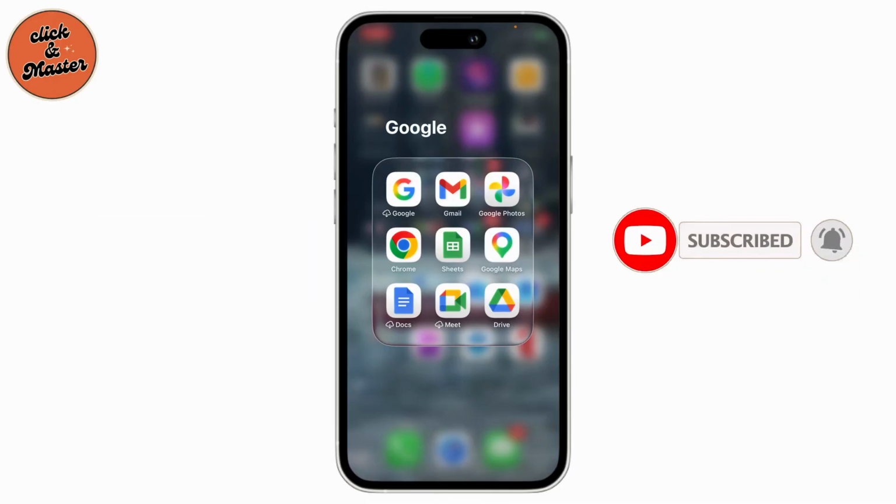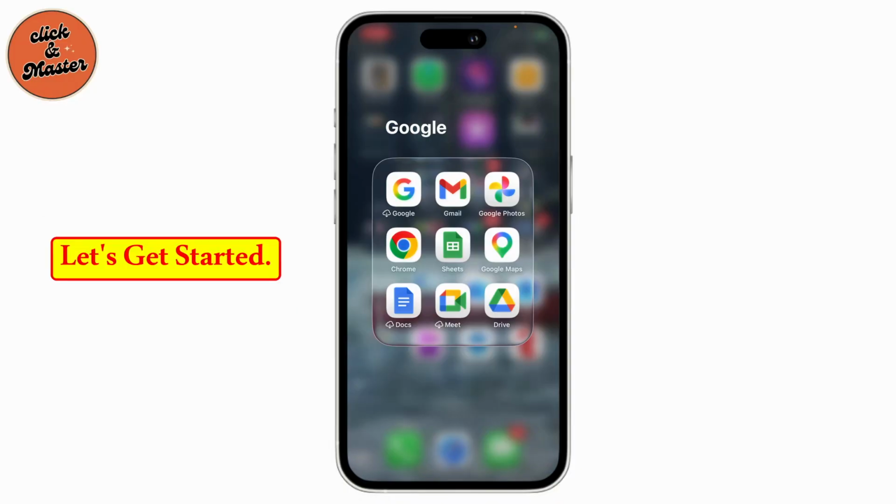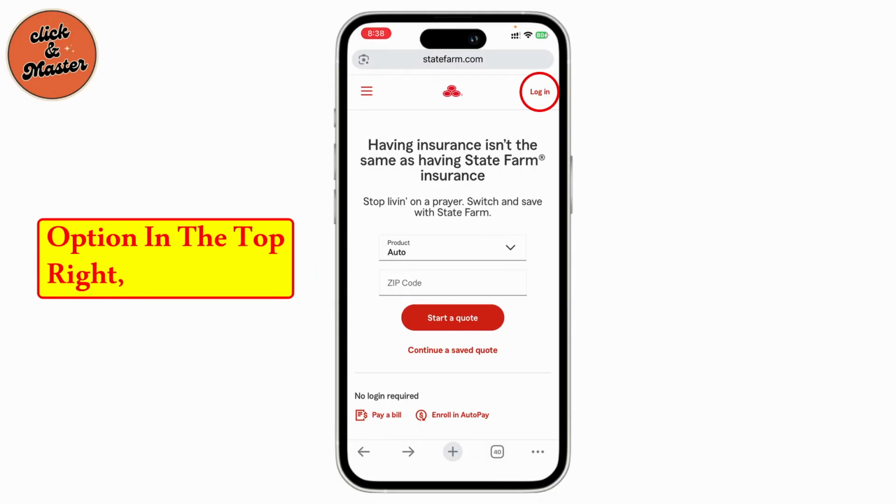So it's really simple to create a State Farm online account. Let's get started. Open up your browser. Head over to statefarm.com. Then you'll see the login option in the top right.